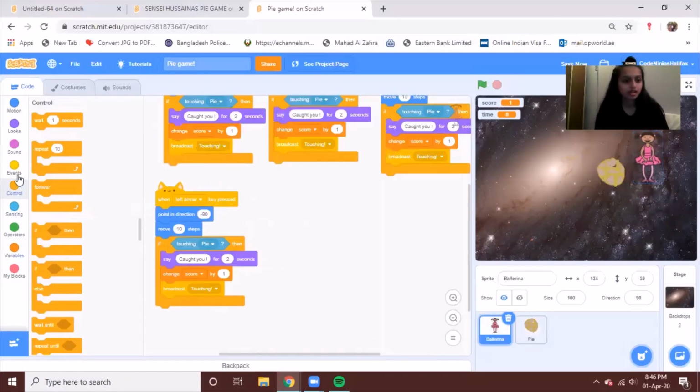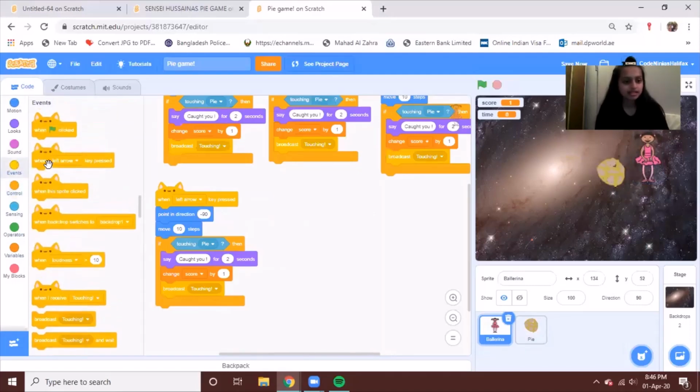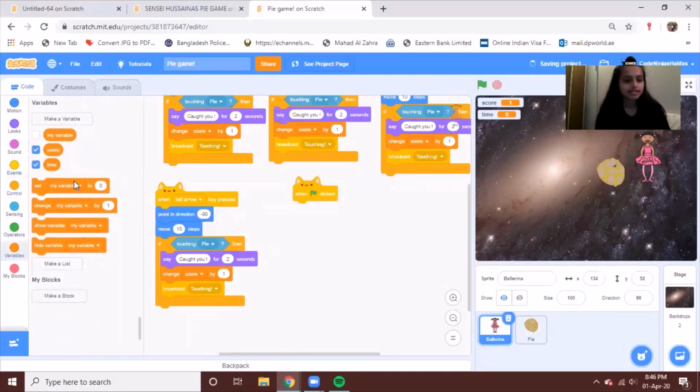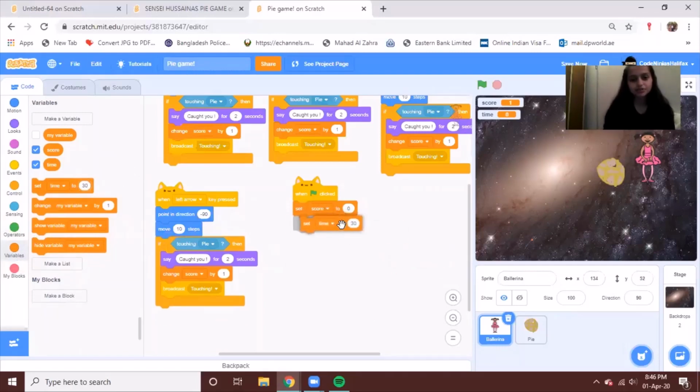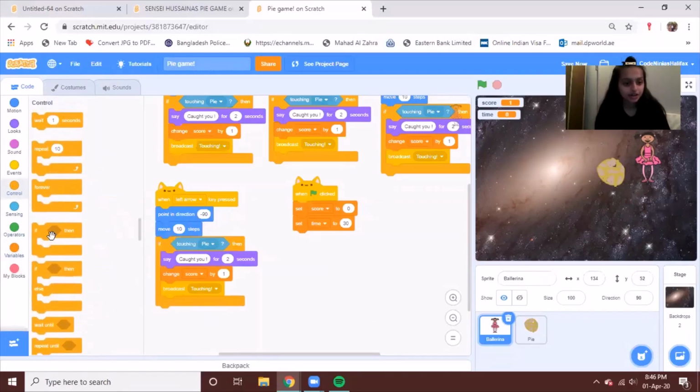So the next thing we're going to do is set our timer. So when green flag is pressed, I'm going to set my score to 0 and set my time to 30. So I'm going to make the duration of this game be only 30 seconds because otherwise it gets pretty boring. If you have so much time, you're always going to win. The next thing I'm going to do is add a forever loop.